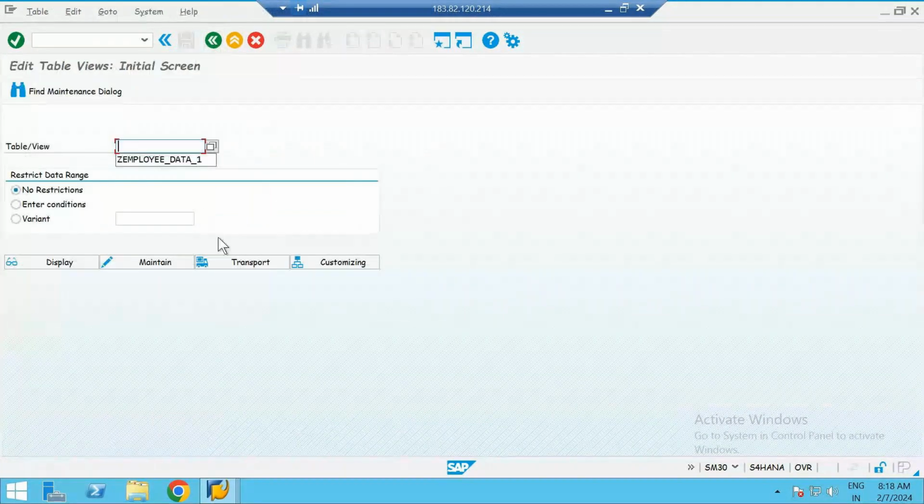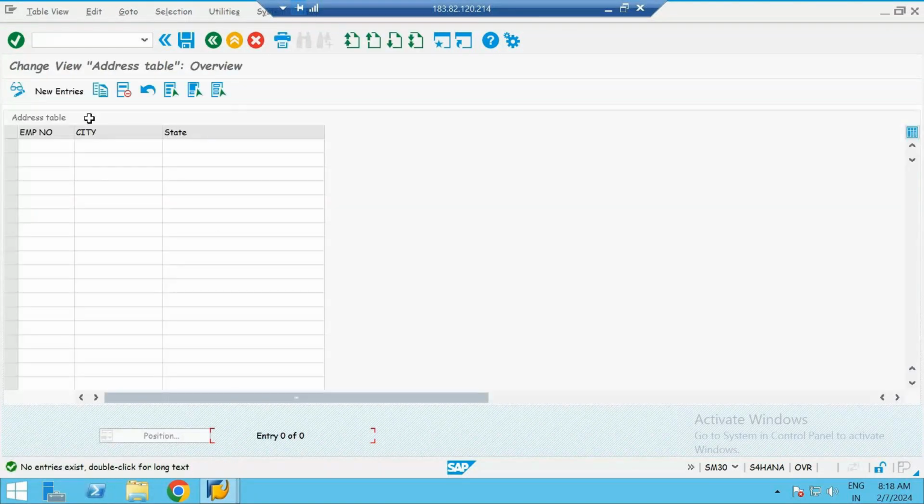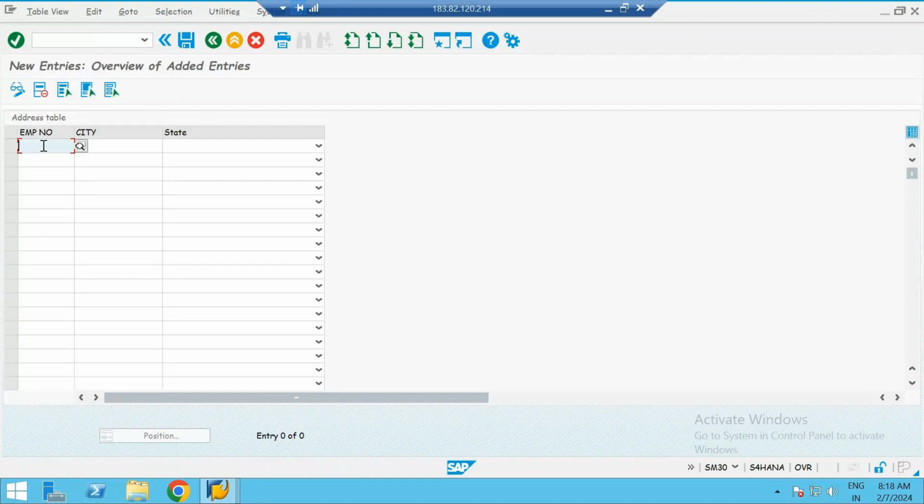Let me go to my new table, the secondary table which I created. ADDR1 maintain. Ideally it should be empty. Here if I go to new entry, I'll give 1 2 3. I'll give the city name as Hyderabad. I'll give the state as Telangana. What's this? Oh, someone I think used it.